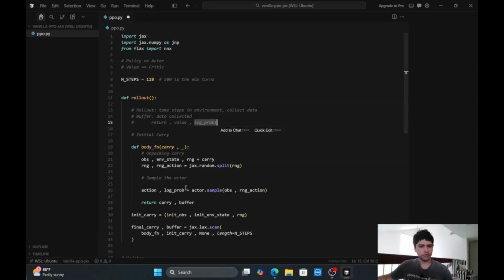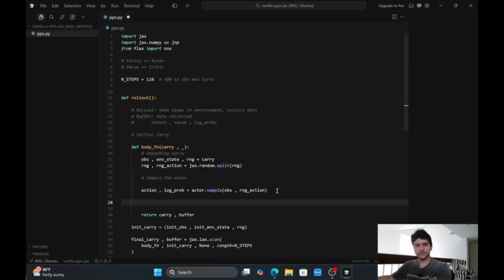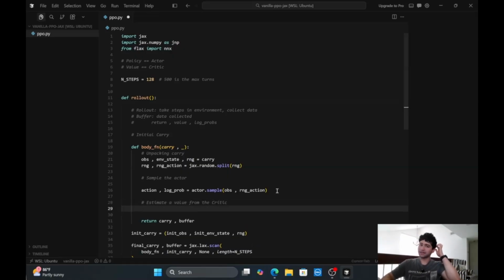Remember, the log probabilities get saved. So it's very important. And not just do we do that, we also estimate a value from the critic. Now the critic basically, given that state, estimates a value. You can think of the value as basically like a prediction of how good that state is. And what we do with that is we generate an advantage, right? Yeah, we generate an advantage.